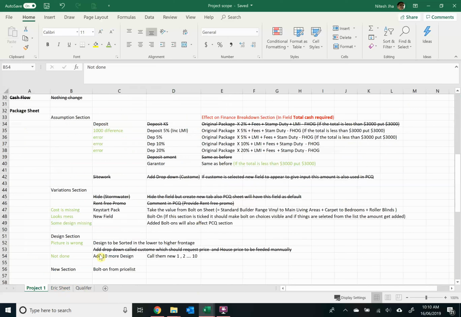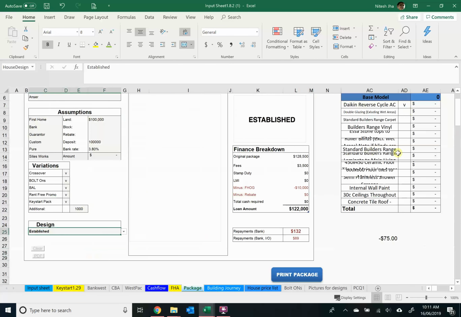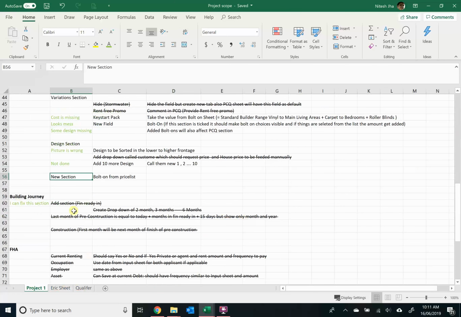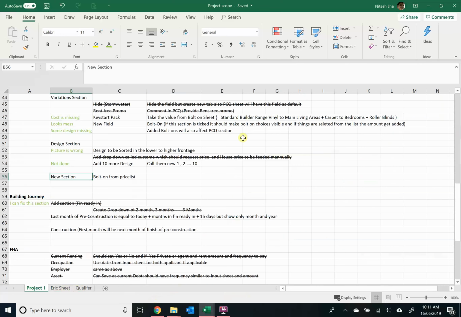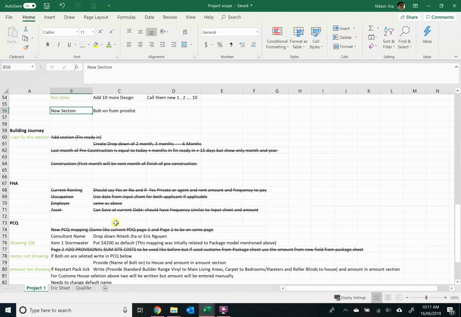Okay, so that's there. New section, bolt on price list. Now new section, which is bolt on price list, which is this one. This is fine. But I think this still needs to be cleaned up. That's fine. Building journey, I did find some of the things which were not exactly what I wanted, but I will be able to fix it. So don't even bother about that. FHA, this is good.